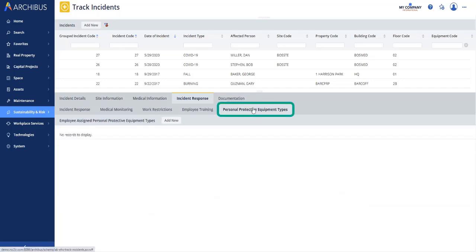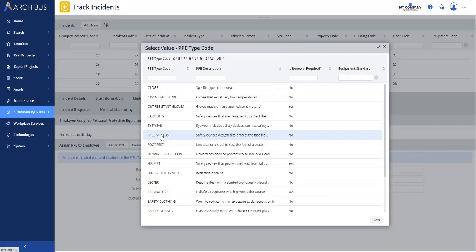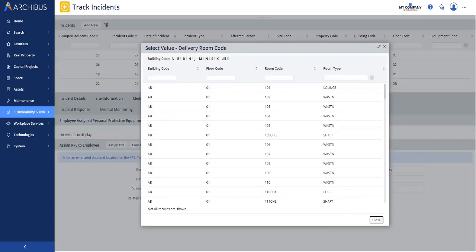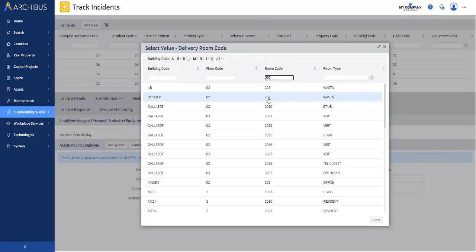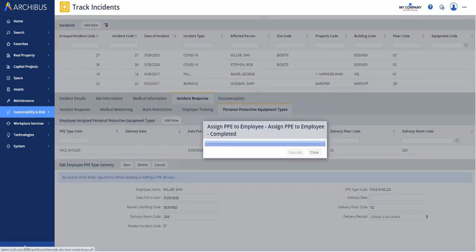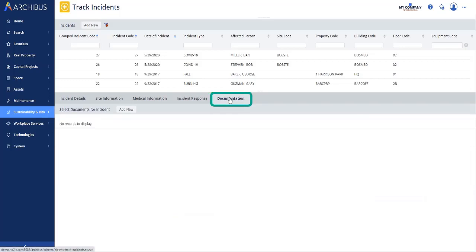We can also add what's called personal protective equipment. So we can come in here and add, let's say that we want to add a mask, or rather face shields. And we can have the location where we deliver it. We're going to go here and deliver this to room 203. So I think that's where Dan was sitting, the Bosmed 203 workstation. We're going to have that delivered, and we're going to go ahead and assign this personal protective equipment to Dan.